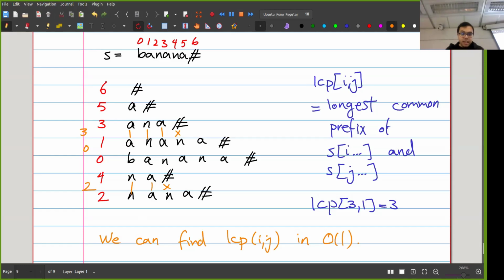Okay. Now I continue. I go to the next longest suffix, that's 3. Okay, so I want to compare 3 and 5. But I know that 2 and 4 matched for 2 characters. So I already know that the first character of 3 and 5 is going to be a match. So I don't check this. I start from the second character and I already see a mismatch there. So this is just going to be length 1.